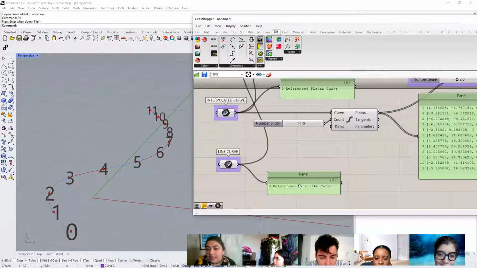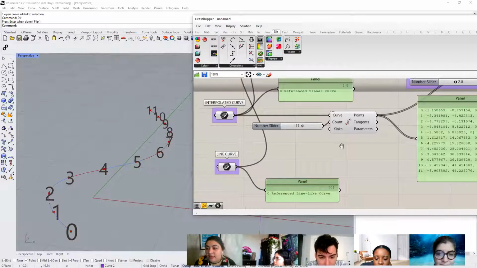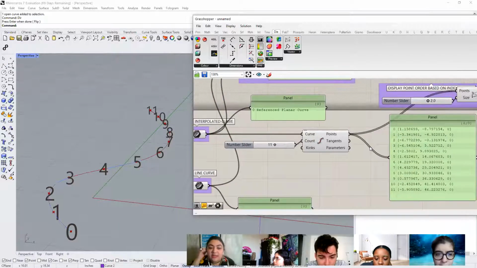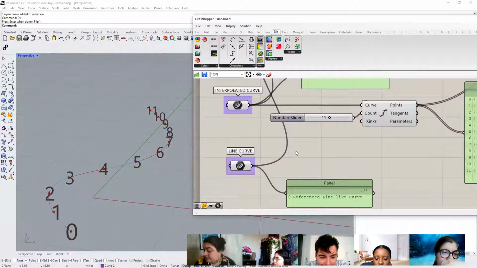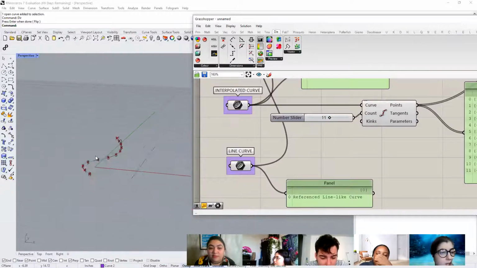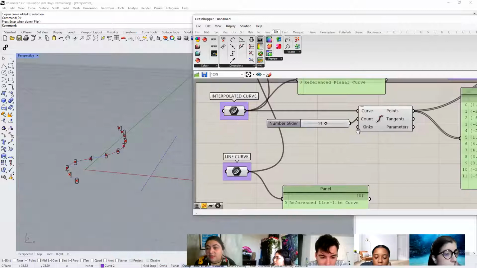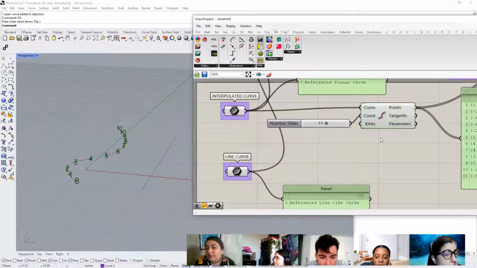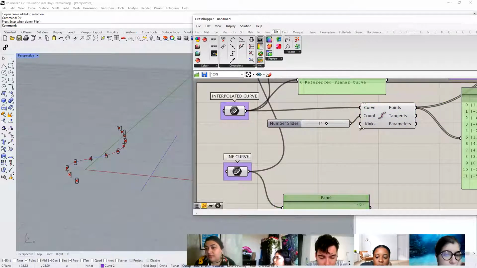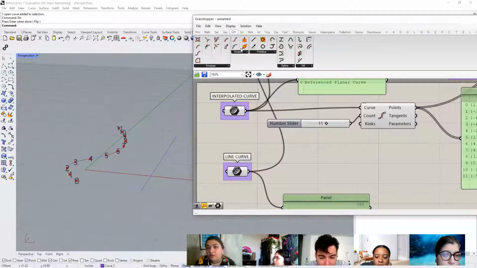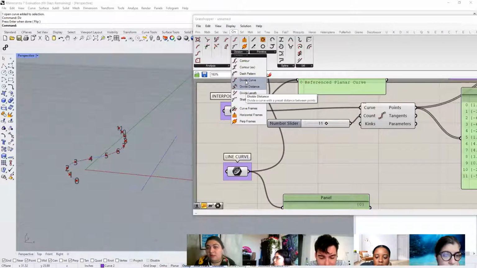Now, I want to repeat the same thing for the second line. So at this point, we understand that there's this thing called point order list, and there is this thing called directionality. And we want to also take a look at the same information for the second line. So I basically need to just repeat the same setup here. So this component, we'll find it under curve, under division, divide curve. You can also copy paste it.